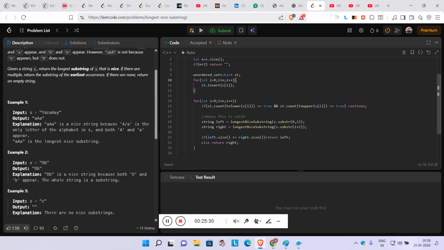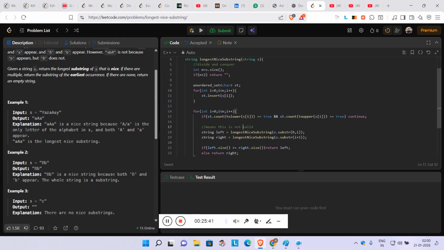That's why we make two splits, a left part and a right part, since this is not valid. So we simply call the main function here, passing s.substring(0, i). If I found the ith index character as my problem-creating character, I have to make a left string. This is the starting index, and this is simply the length. The length of the substring starting from index 0 and ending at index i minus 1 is i, so that's why I pass 0 and i.